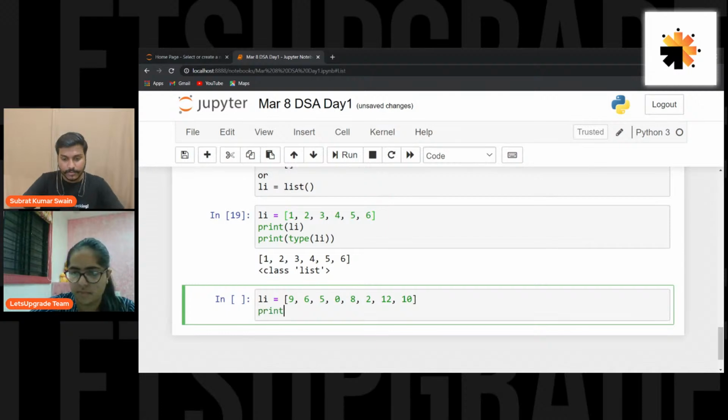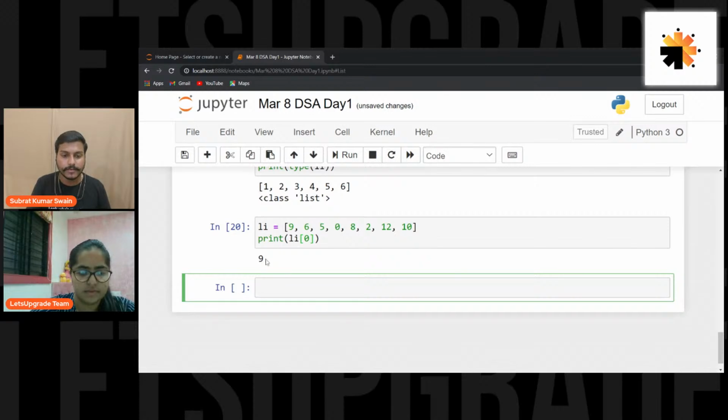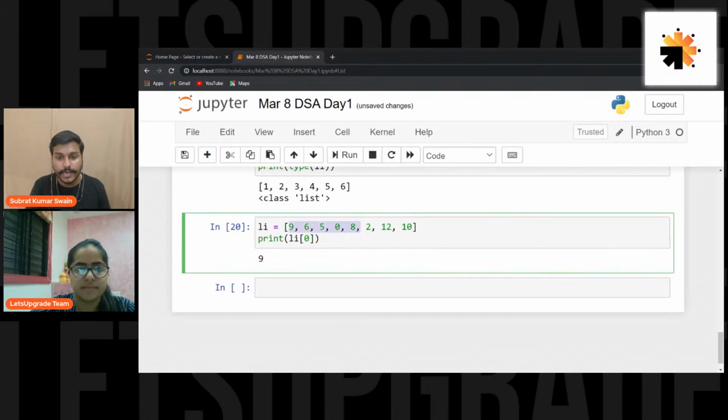There is something called indexing. So like an array, guys, we can also apply indexing over here. Let's say I want to print li of 0. Yes, it will print me the first value. So index starts from 0 till n minus 1. If you have 10 elements, the index will start from 0 and the last index would be 9. This we know already from array, right?